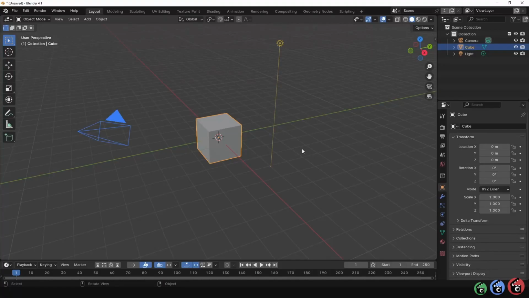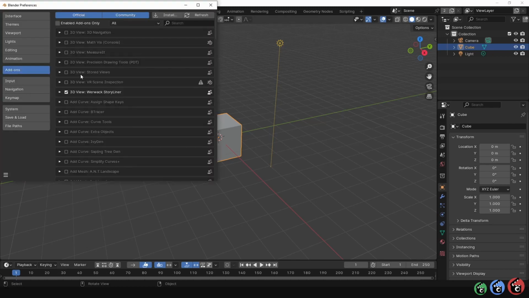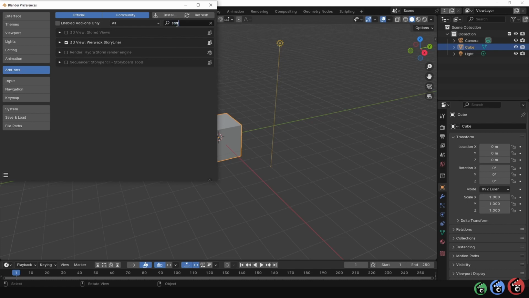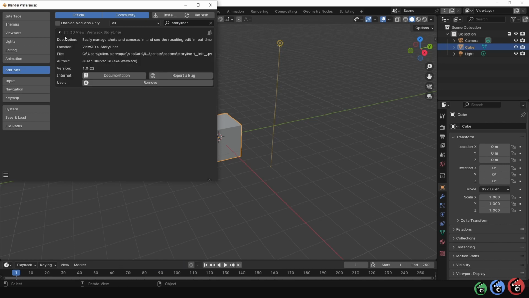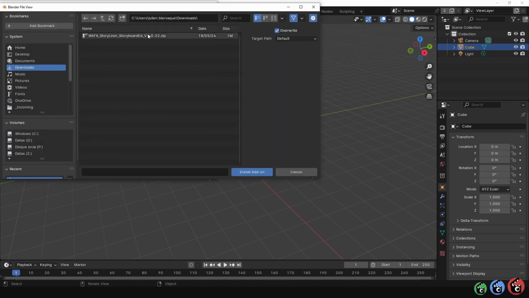In both cases, once Blender is launched, go to the Preference panel, look for StoryLiner. If you don't see it, you can type it here, and disable it. It is very important that you disable it and not remove it. If you remove it, you will lose all your preferences. Then go to Install, pick the new version of StoryLiner you want to install, and click on Install Add-on.